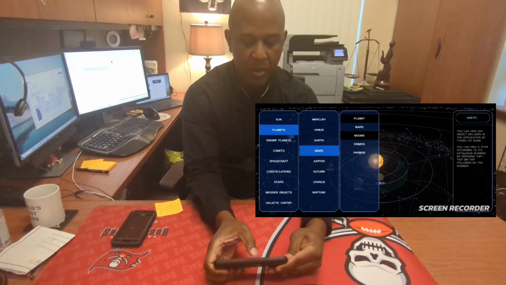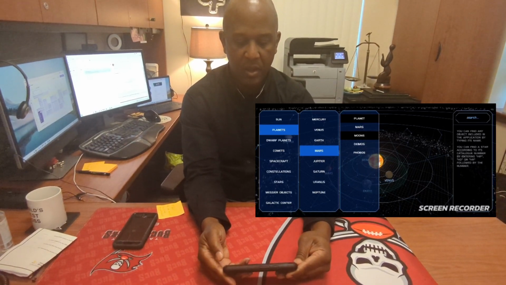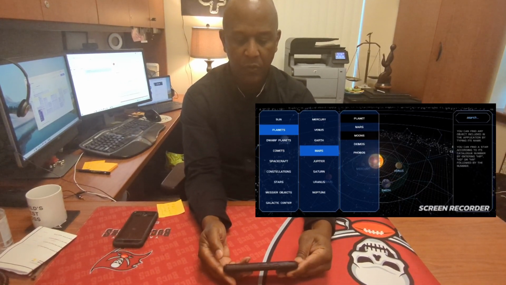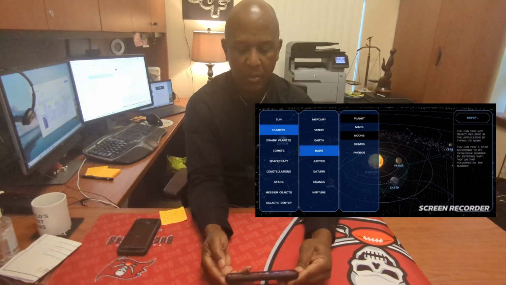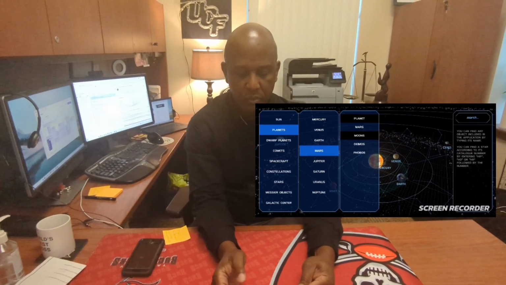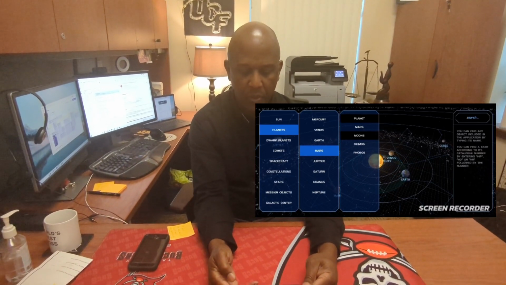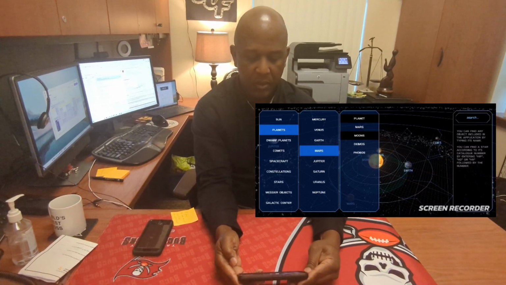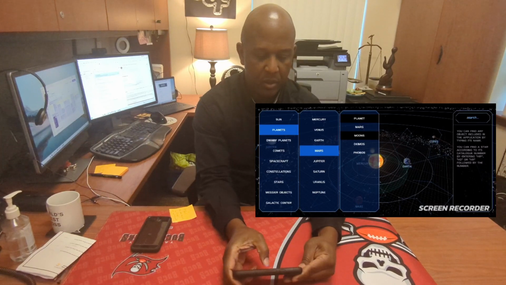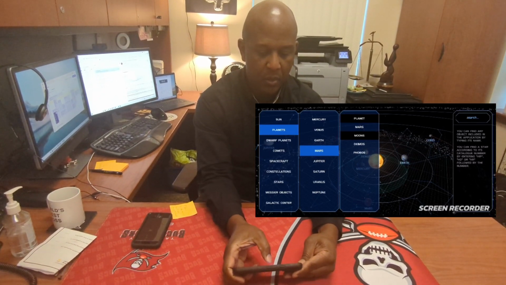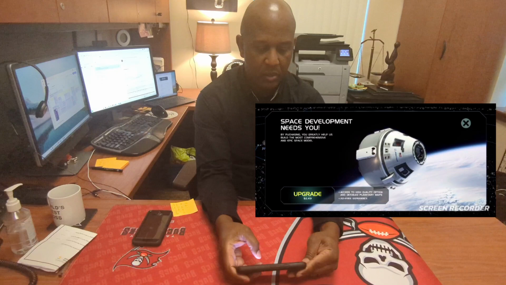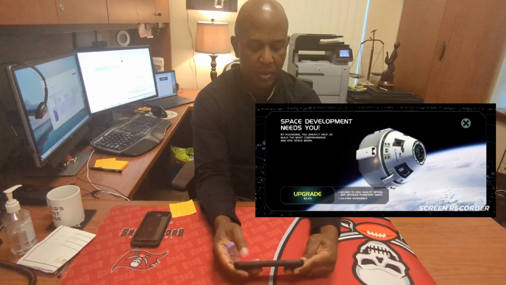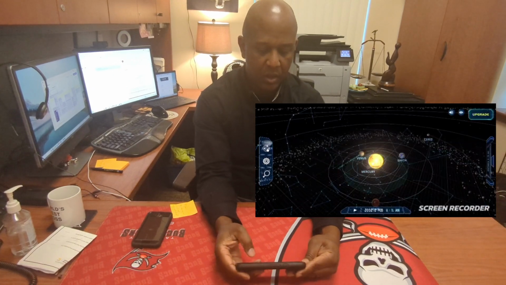Alright. So you can find any object included in the application by typing its name. You can find a star according to its catalog number by entering HIP, HO, or HR, followed by the number. Right. If I click on demos, space development needs you. Upgrade 2.49. Yeah, no, I'm not going to do that.